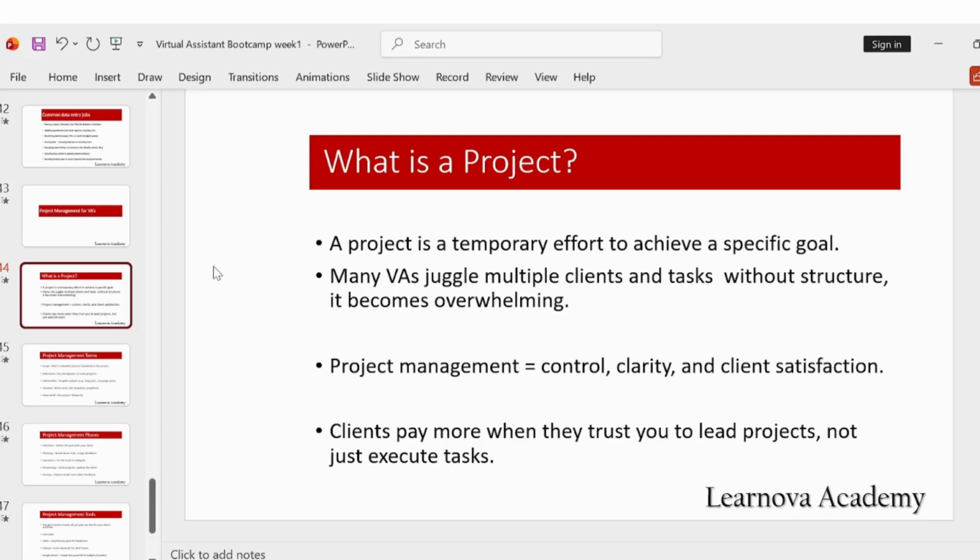Now, many virtual assistants have to juggle multiple clients. They have to do multiple tasks, and without a clear structure, it becomes overwhelming. That's why project management is an important concept, not just for client satisfaction, but to show that you have control of what you are doing.